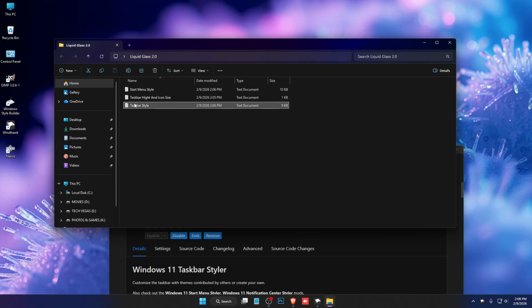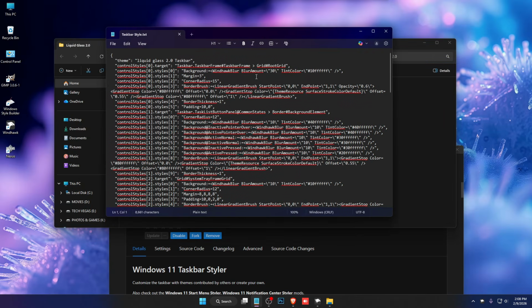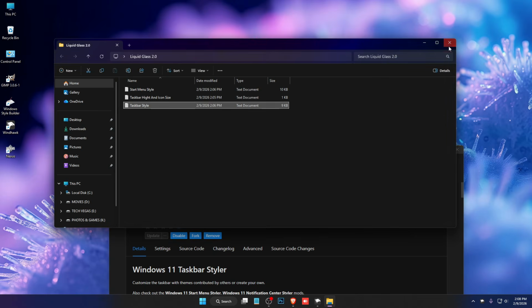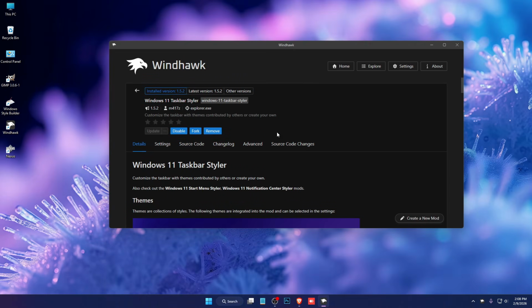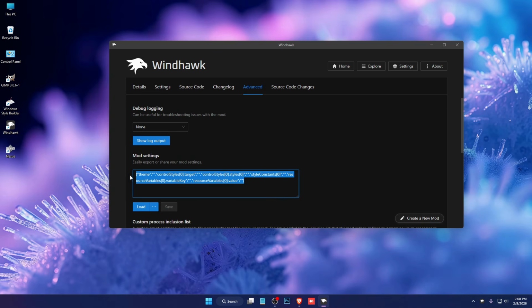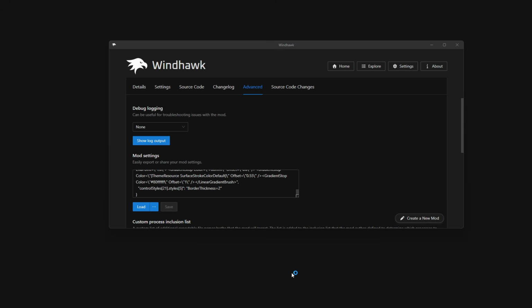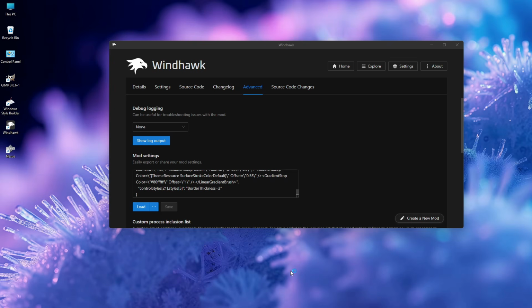First copy this Taskbar Style script, copy this complete script, and then go to the advanced tab, paste it here and then click on save. It will take some time to complete the installation process.